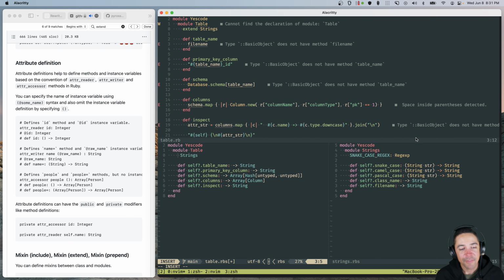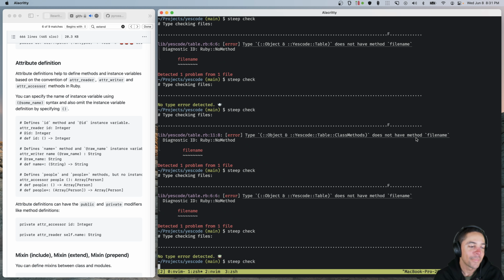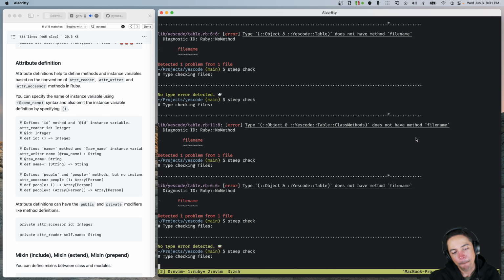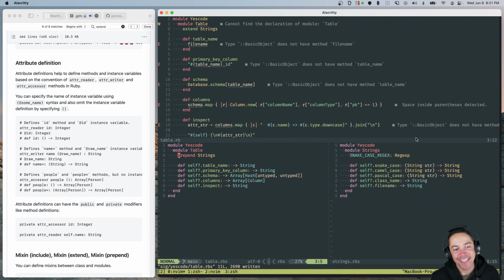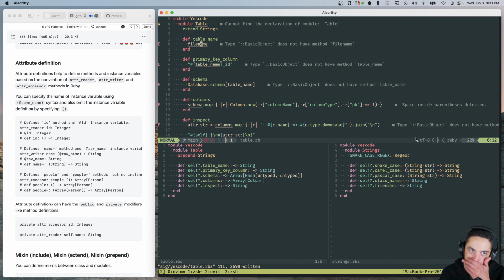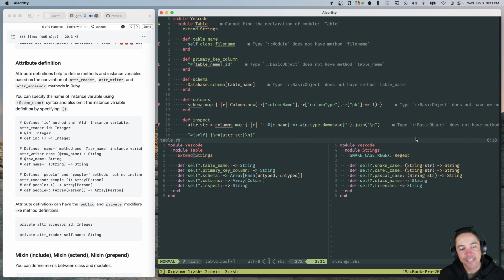Cool. I wonder if I try prepend. I wonder if that'll work. Let's see. Okay, so prepend works. Probably because, so I think if I did self class file name and I did extend here, it would work.